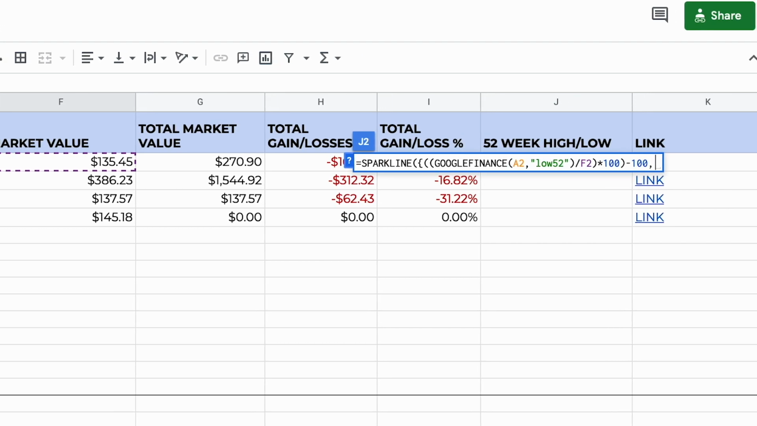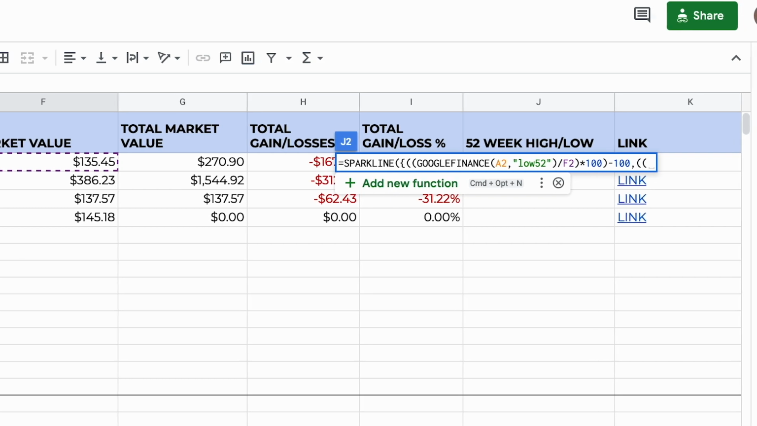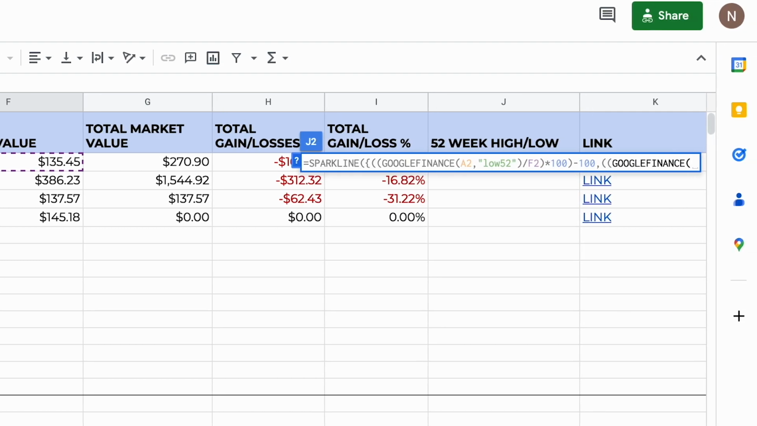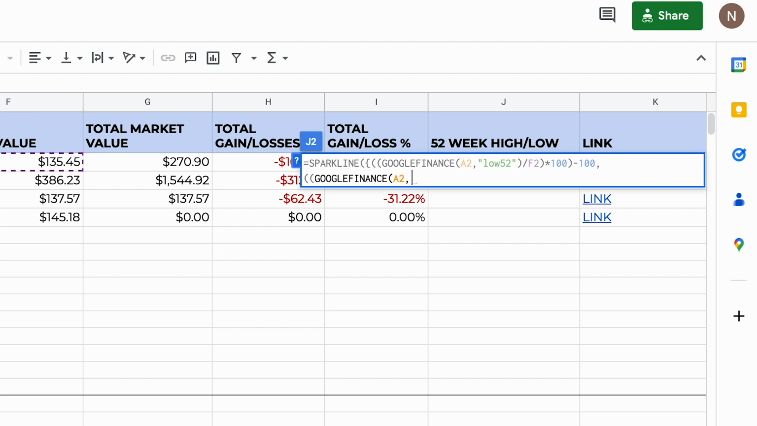We're going to add a comma. We're going to do the exact same thing. We're going to add two parentheses. Google Finance. We're going to grab the ticker symbol. And now we're going to grab the high number. So high for the 52-week period. Close that parentheses, divide that by the market value, close that parentheses, times it by 100 to make it a percentage, and then minus 100 to make it a negative number. And then we're going to close out that array of data with the squiggly bracket. So that's our first parameter for the Sparkline.